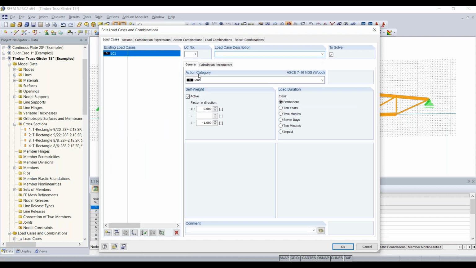And again, action category is set to dead. You can see the self weight is activated with that -1 factor in the z-axis for gravity. And we're gonna keep that for this example. And we're gonna name this one self weight plus roof load.